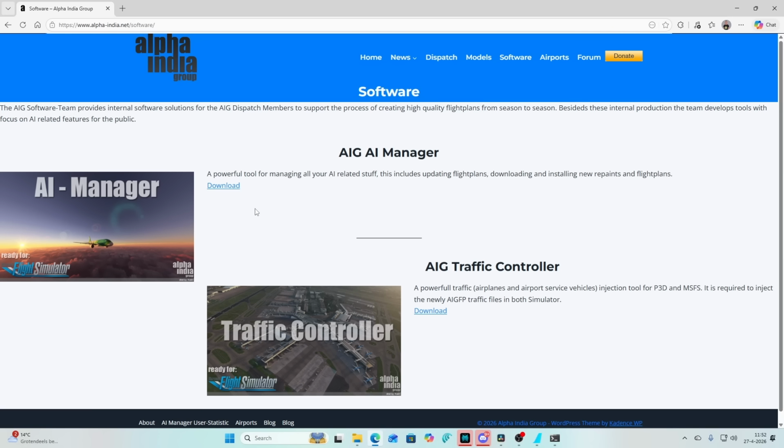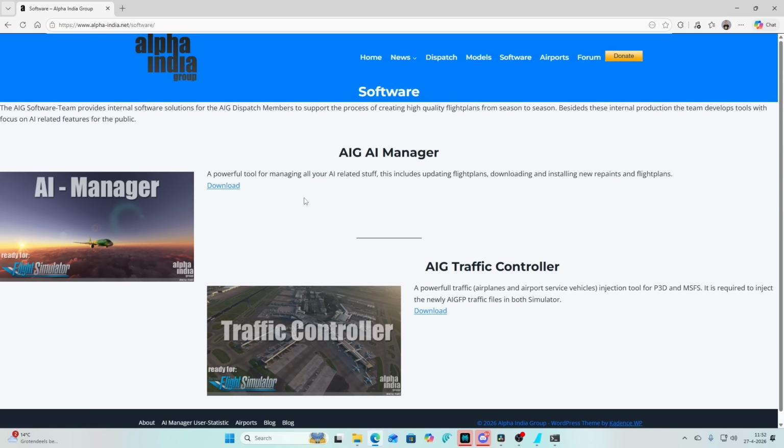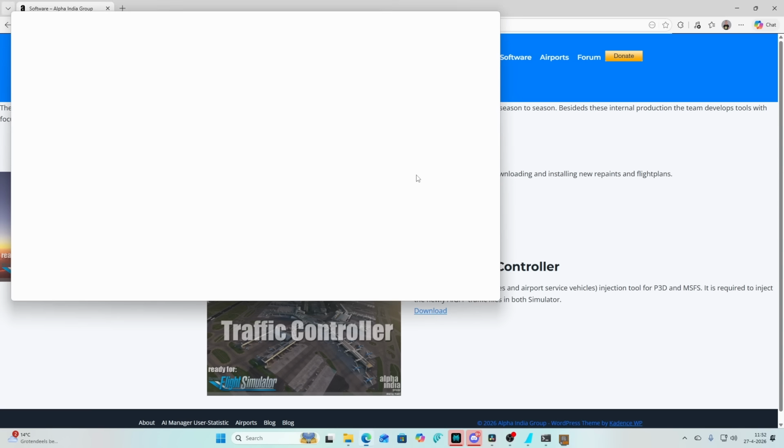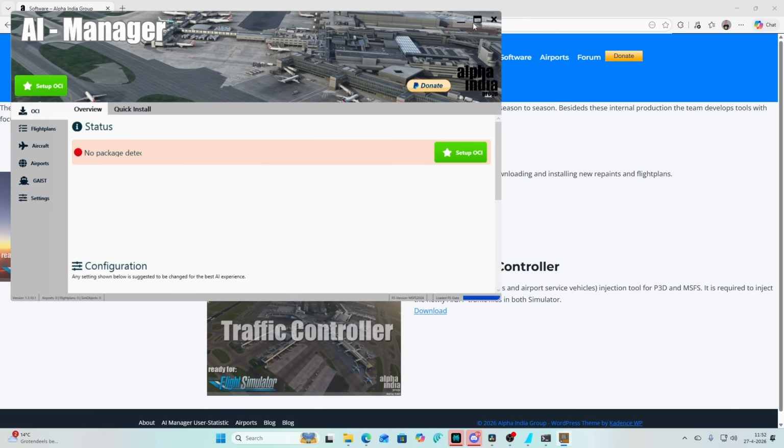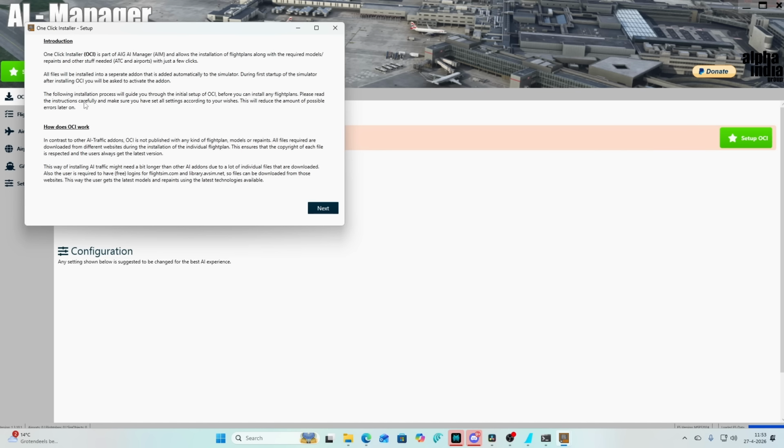You can press the key to speed up the process, and once that has been done, it will allow you to select the Flight Simulator version. So in this case, Flight Simulator 2024, but you can also select Flight Simulator 2020. Once you hit OK, you get the window, and we'll come up with this nice section. Currently no packages are detected, but the first thing we need to do is set up the OCI, which stands for the one-click installer.